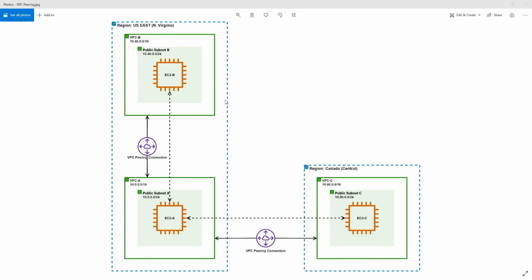Hello and welcome back to another lecture. In this lecture, we are going to learn about VPC pairing. This question is in the AWS certification exam, so I want to cover it.